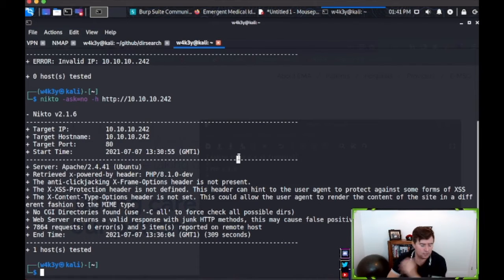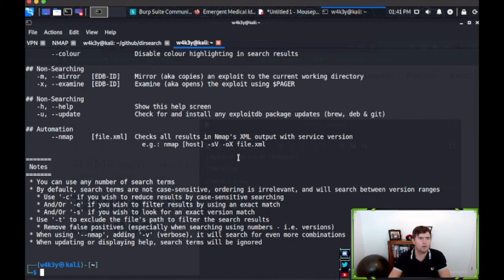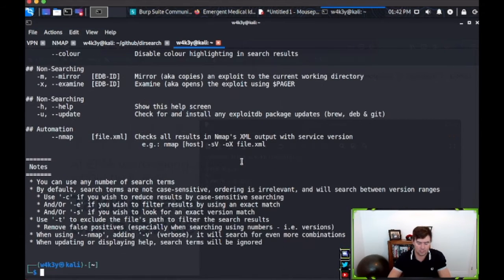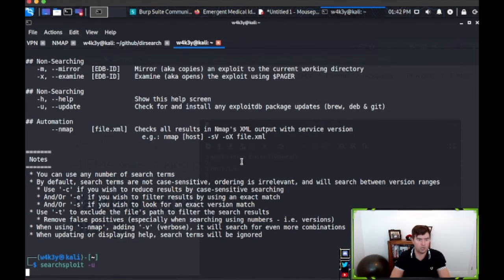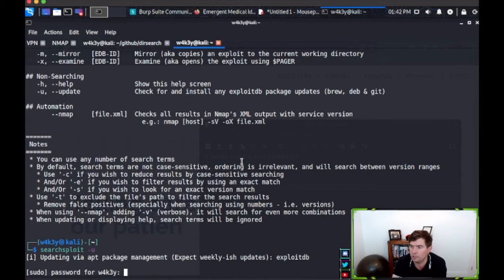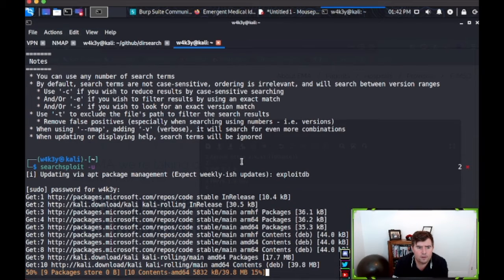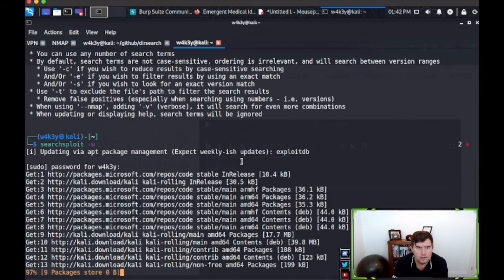Okay, right. So it's now time to use searchsploit. We probably need to update this because I haven't used this for a while. I think it's -U. Yeah, it's -U. So we're just going to update this for a second. I don't know how long it's going to take. And this shouldn't take too long.